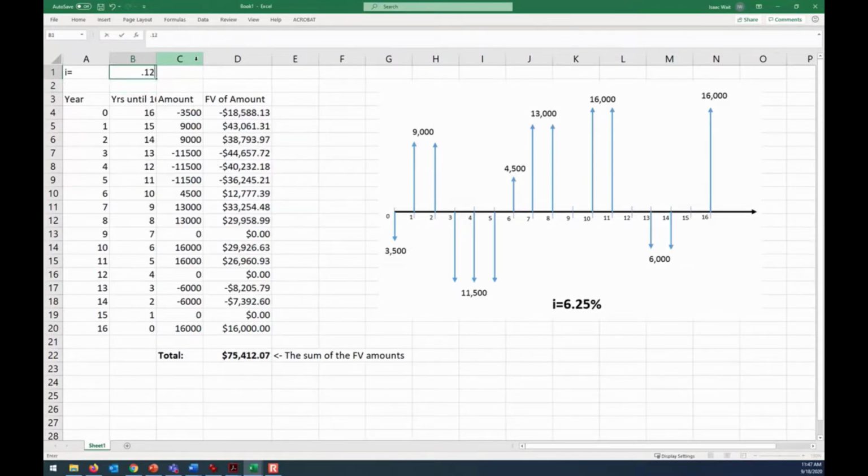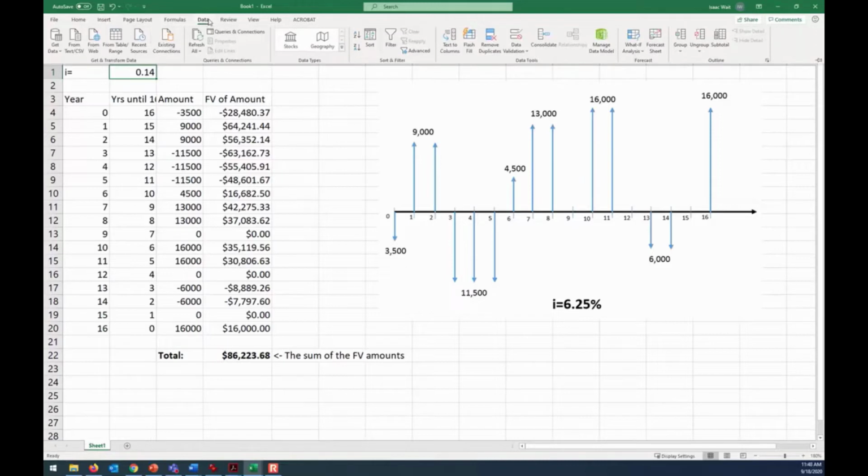So rather than me typing this in like a pigeon, what's the smart way to quickly find out the interest rate if I want to have 100,000 for my total? Anybody remember what that tool is that we use? GoalSeek. Ethan's got it. Good. So GoalSeek is in the Data tab. So click on the ribbon here, Data, What If Analysis, GoalSeek.